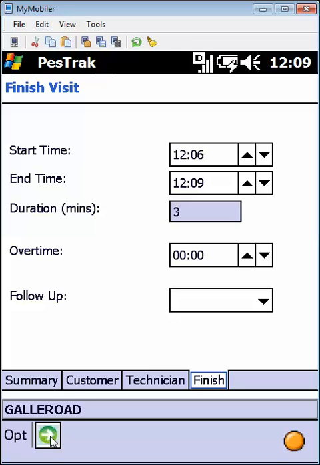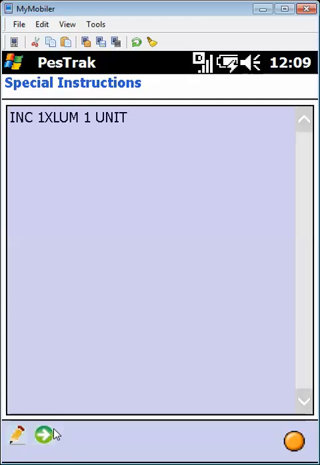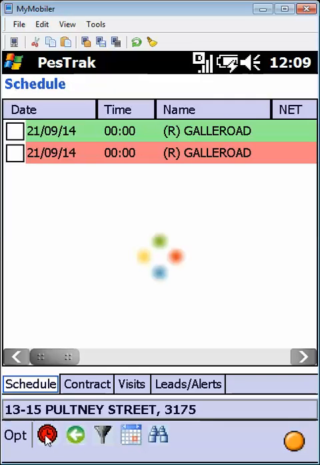and then we'll come up with a new screen at the end of your service, which is your special instructions. Again, if there's any new special instructions that you want to add at the end of your visit, you press the edit pencil at the bottom and add that into your special instructions. Once you're finished, we'll press forward. You'll see that the visit has actually been read.